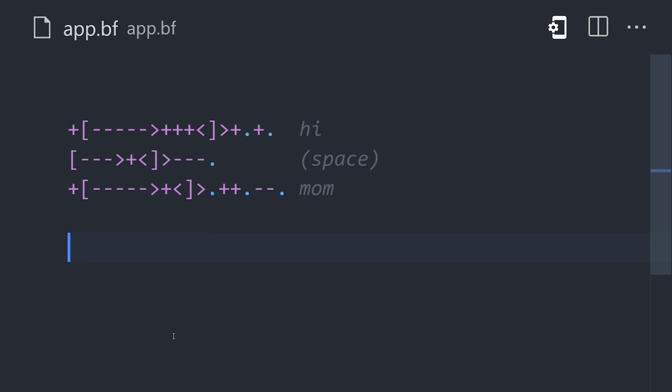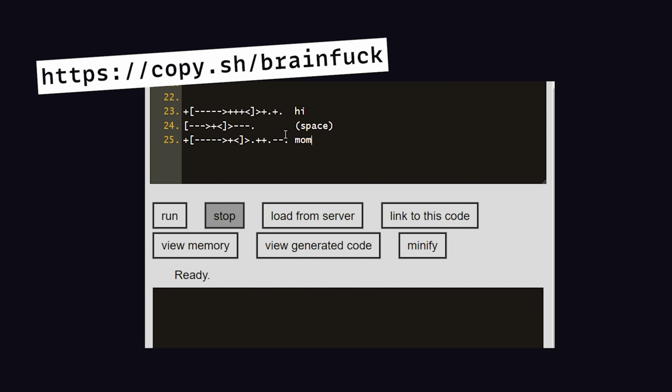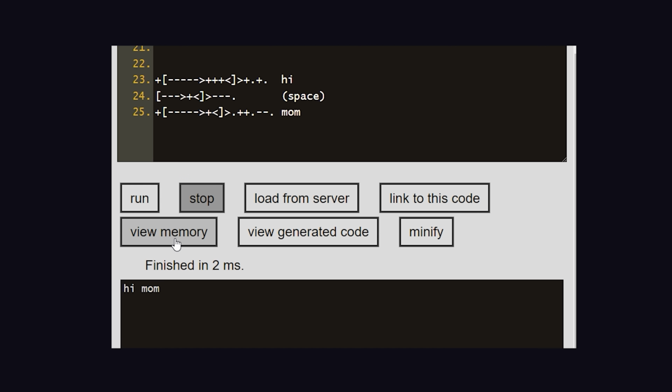Now to run your code, use right-click copy and paste it into one of the many online interpreters. Congratulations, you just said hi to your mom in Brainfuck. This has been Brainfuck in 100 seconds.